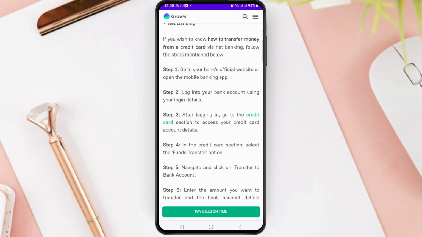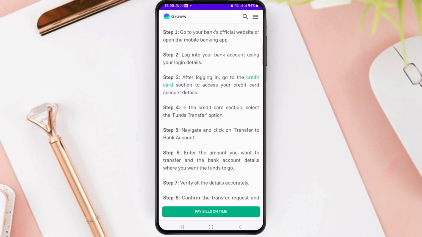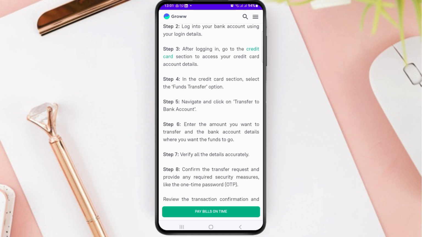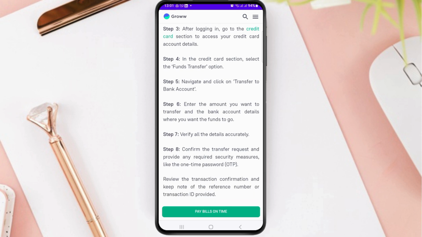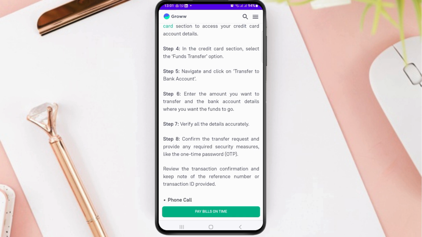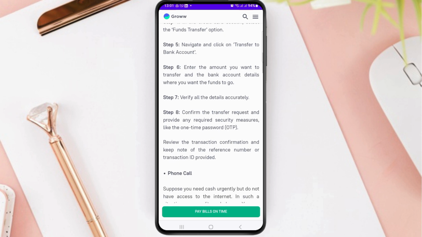For this, you have to go to your bank's official website, or you can also open the mobile banking application. After that, you have to log into your bank account using your login credentials. After logging in, you have to go to the credit card section to access your credit card account details. In the credit card section, you have to select the funds transfer option. After that, you have to navigate and then click on transfer to bank account.